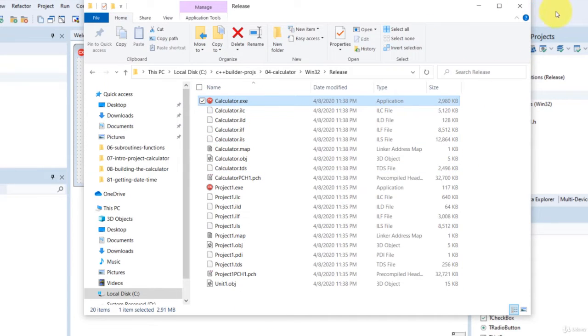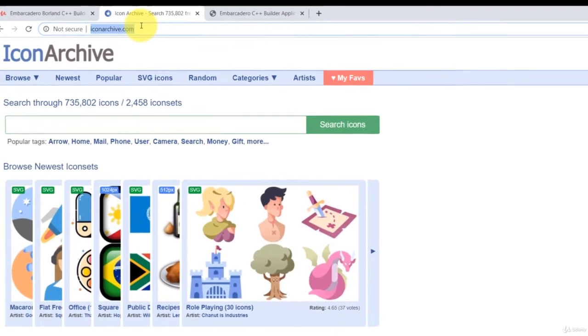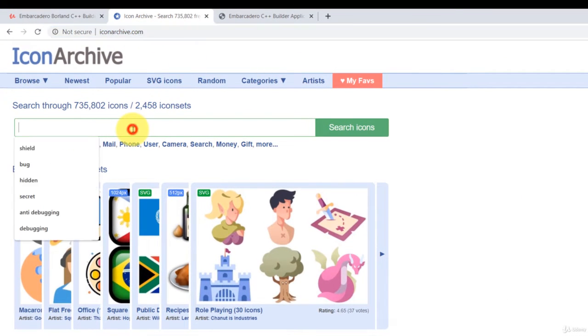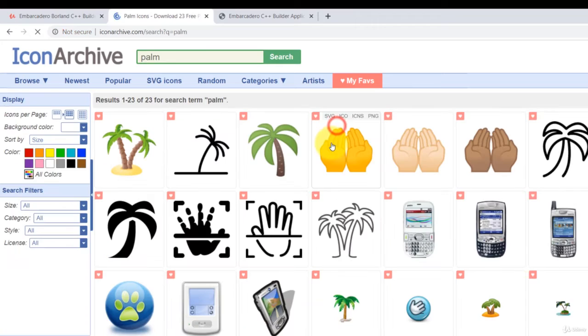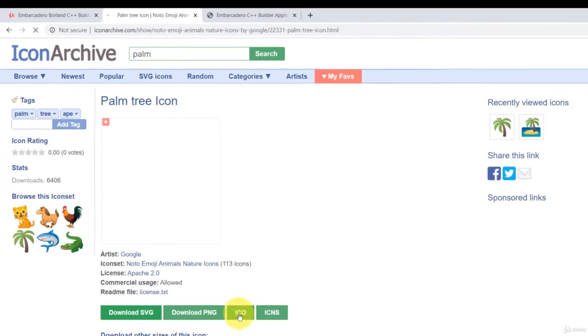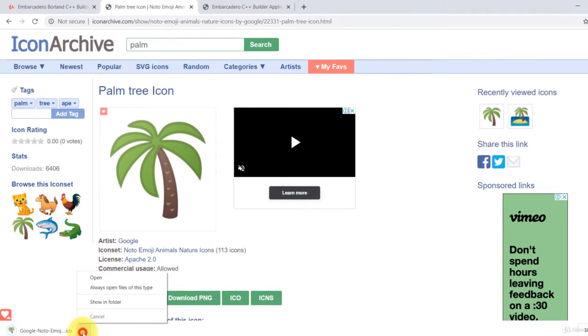So now next thing you want to do is to create an icon. So to create an icon, you can go to this website, Icon Archive, and look for a nice icon. Let's say I look for an icon, let's say palm, and I want to use this icon. So to use this icon, I click on this and I download the ICO file, and then it gets the ICO file.